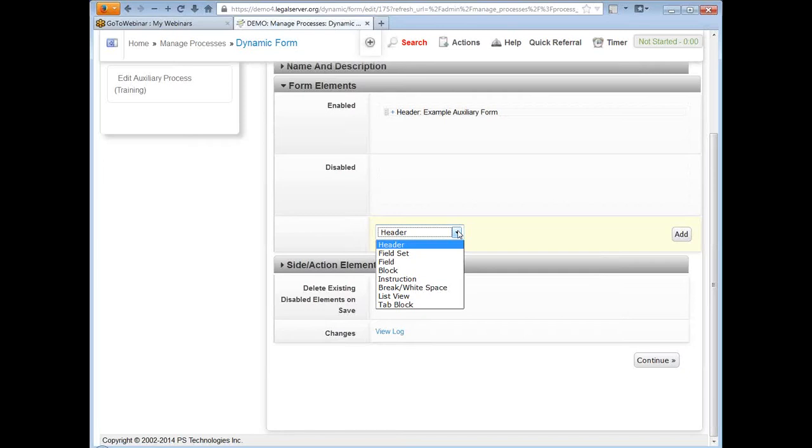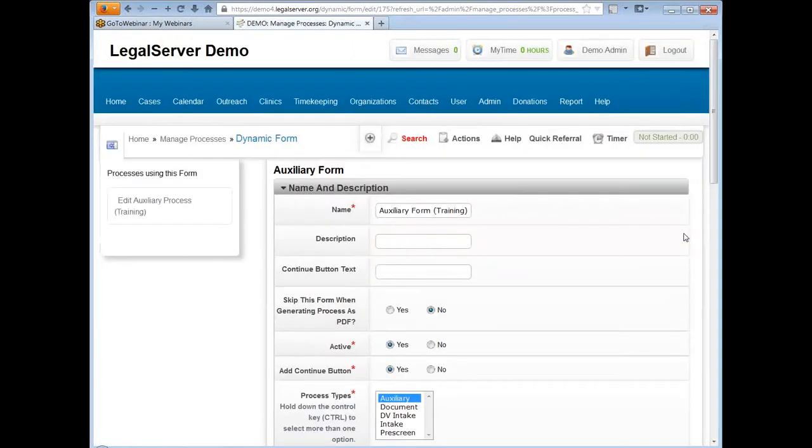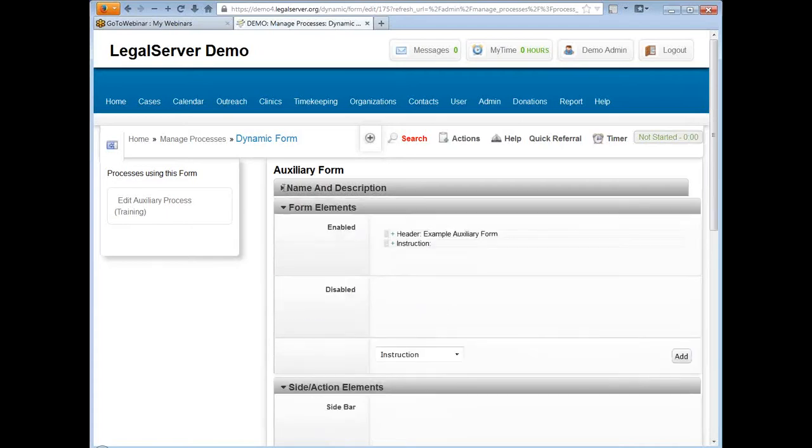We've already added a header element to this form. And so I will next just add an instruction. So I select that. I click on the Add button out to the right. And that's going to refresh the page. And I can see there's my instruction element there. So let's go ahead and look at the configuration options for these 2 elements before we add any more.